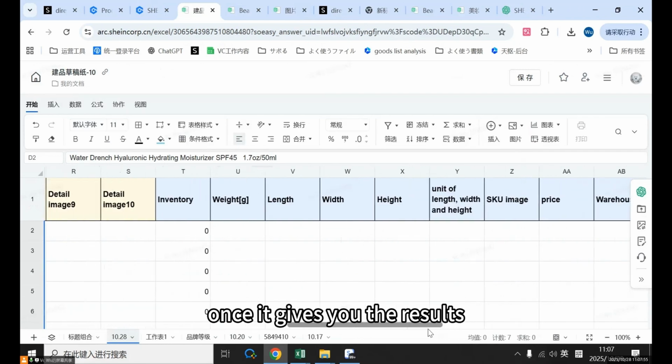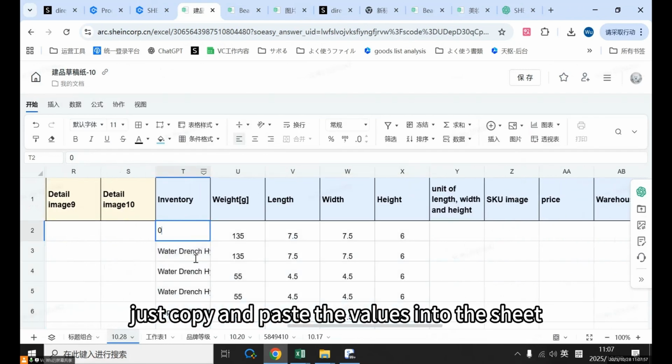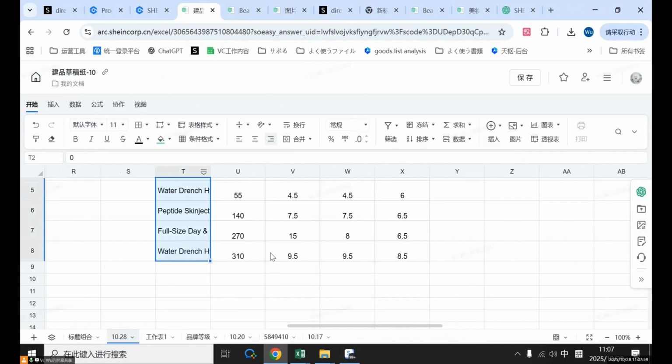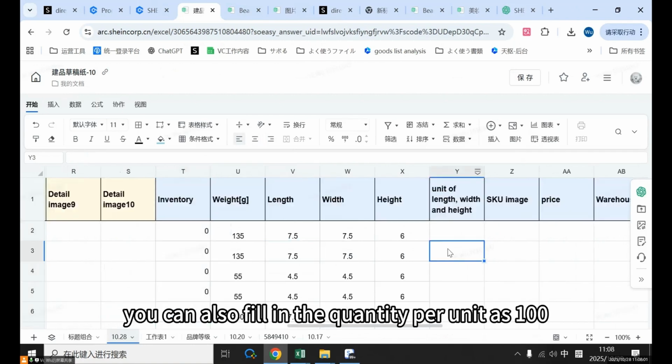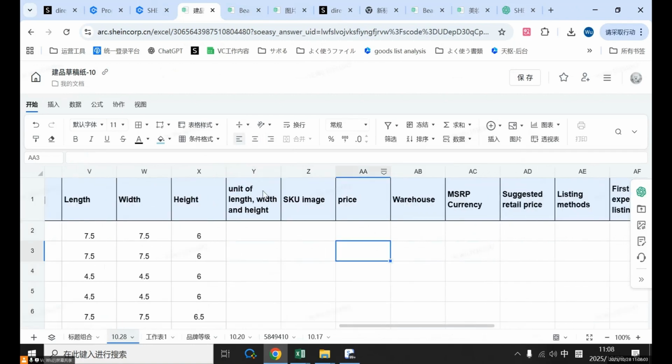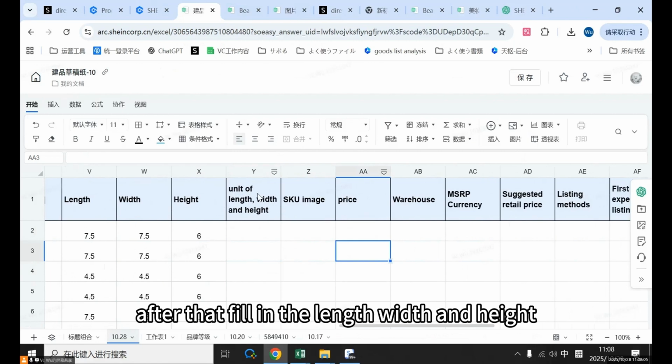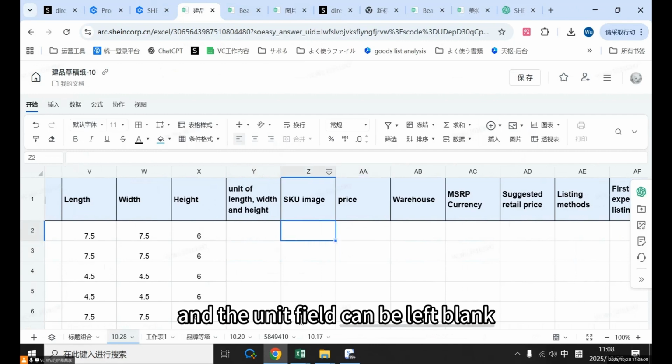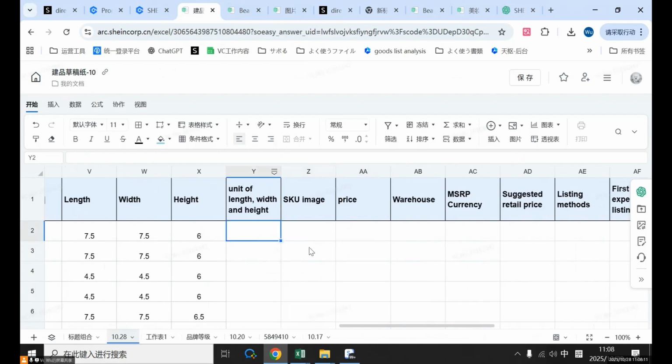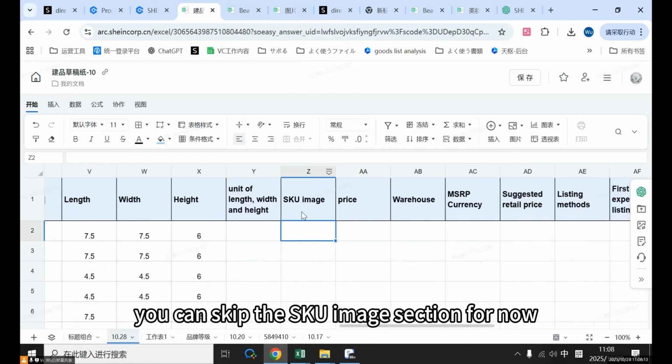Once it gives you the results, just copy and paste the values into the sheet. You can also fill in the quantity per unit as 100, for example. After that, fill in the length, width, and height, and the unit field can be left blank. You can skip the SKU image section for now.